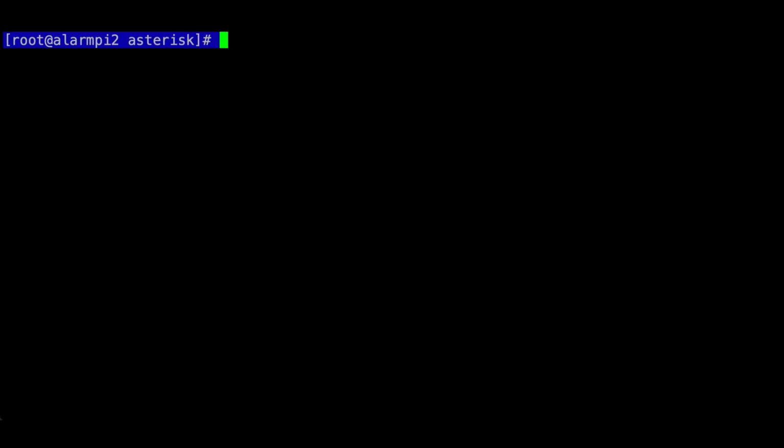To save and exit that, and then we're going to restart asterisk by typing asterisk.sh. This will make the changes take effect.